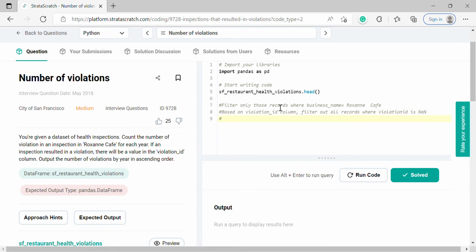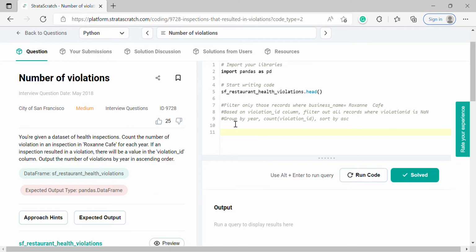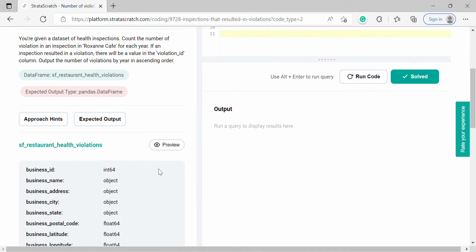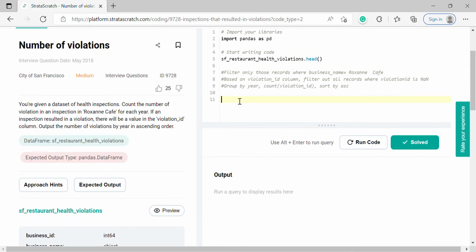And the third thing now I need to do is output the number of violations by year in ascending order. So group by year and output the number of violations, which is the count of violation ID, and return in ascending order. So sort by ascending, which is the default sort whenever you use sorting. Okay, so let's move ahead and try to code this.